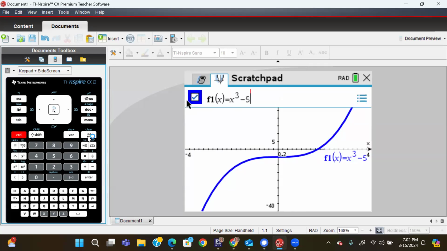Hit control, then delete. It only deletes the equation. If you just hit delete, when you go too far, you delete the equal sign. I can get it back to where it needs to be. It's not a big deal.